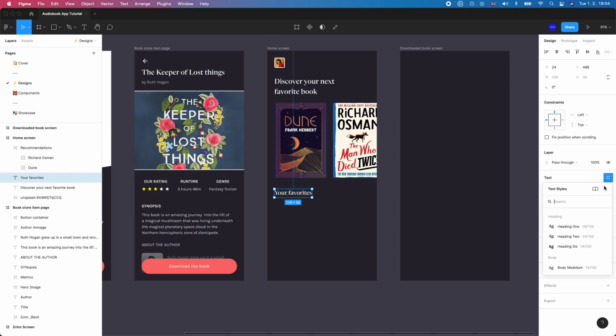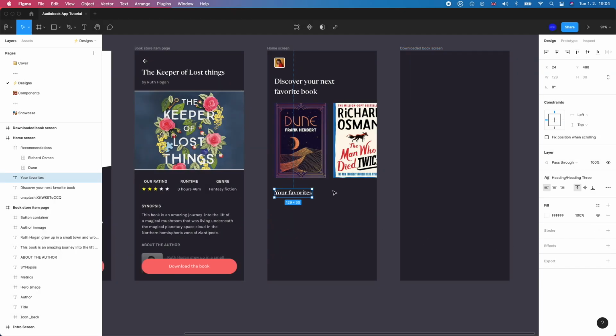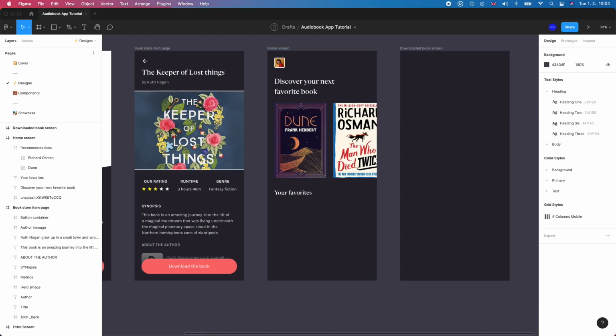Yeah, and we can save this as a text style. I think this can be like our heading 3. So again, we'll just go heading / heading 3. Boom, that looks pretty cool. And I'm gonna drag on a couple of images that we can use for these book covers.